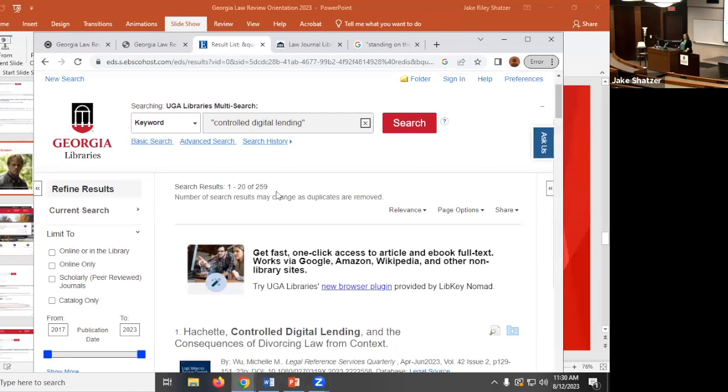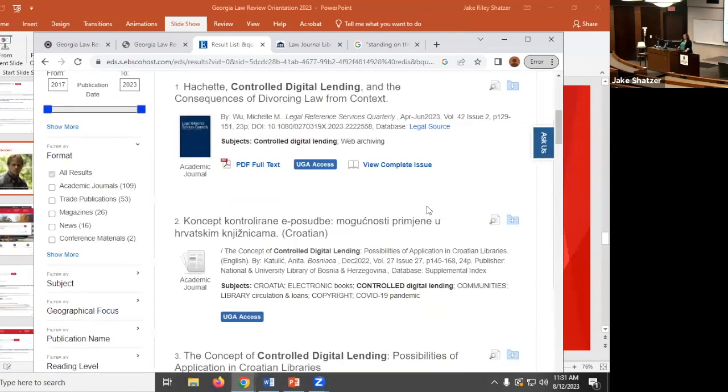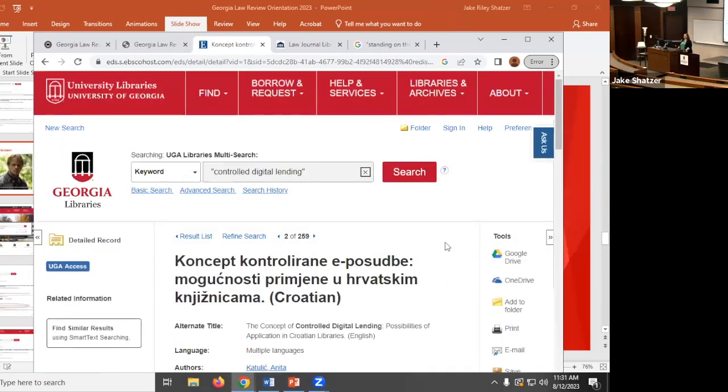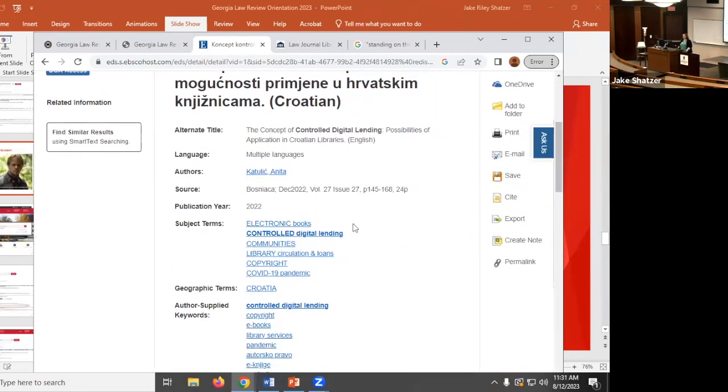So you can see when I search for that keyword, I get 259 results. You would think I would not be interested in this article that is in Croatian, because though I do speak and read Spanish, I do not speak or read Croatian. However, I'm going to click on this because this still has use to me as a researcher. Because I'm going to click on this subject term. The subject term means that a librarian or other information professional who does speak Croatian has gone through this article and has labeled this as being particularly about controlled digital lending, electronic books, communities, copyright, and the COVID-19 pandemic. That's what this article is about.